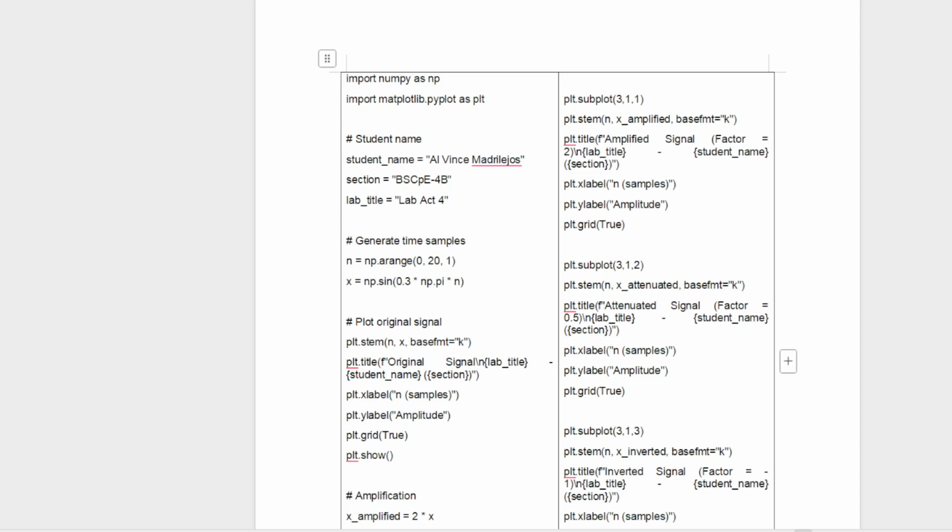Okay, here in the next part, we are going to explain again. The first part is import NumPy as np, a library for handling arrays and mathematical operations.